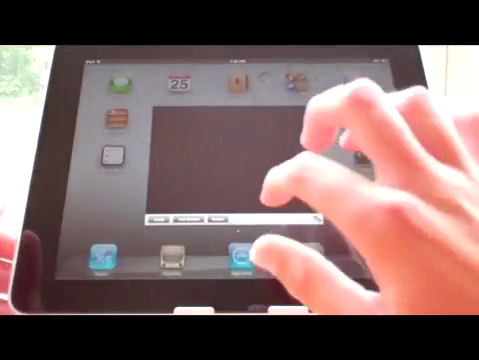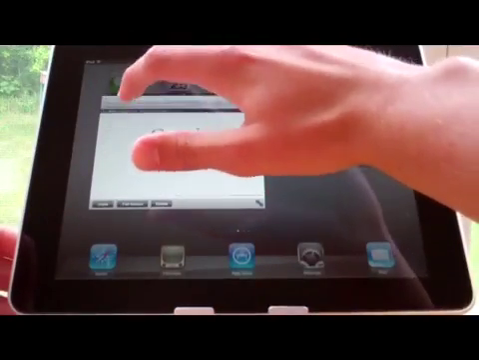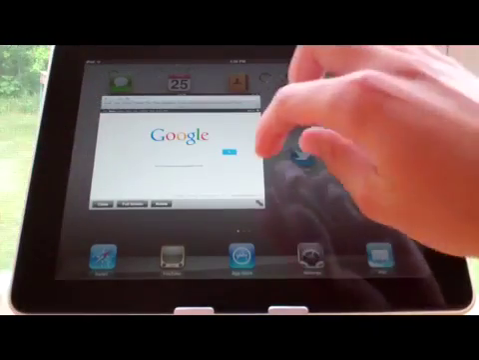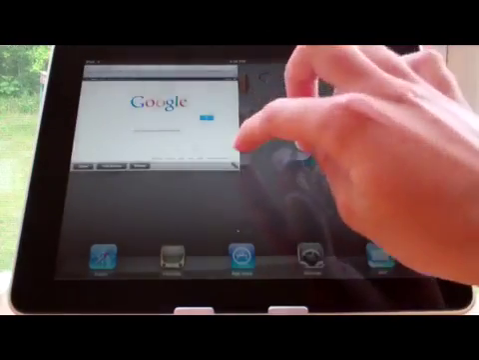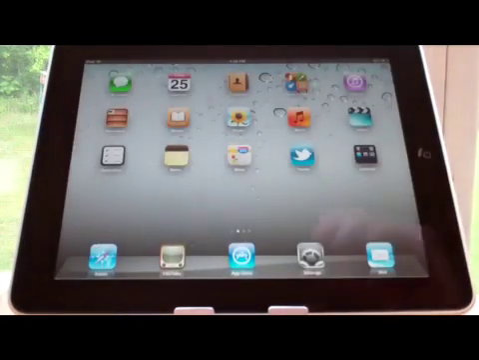So if I open up Safari, it'll open up in a small tab, and I'll just go to Google and close out of this. And you can see it's really small. But then you can drag it around and open it almost like a window on a computer. And I can close out of that and open up another app.